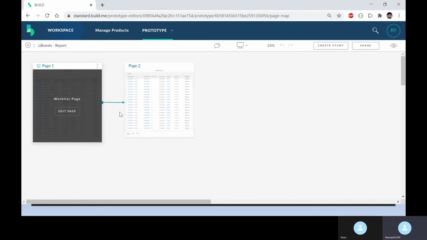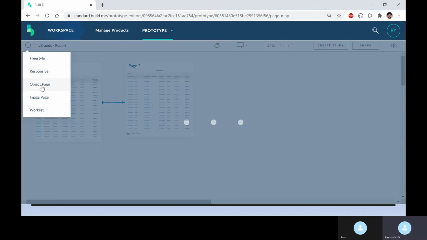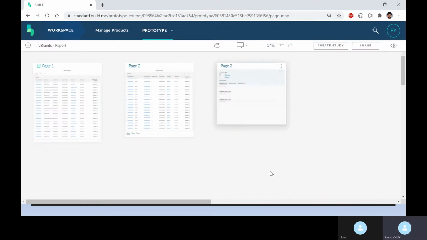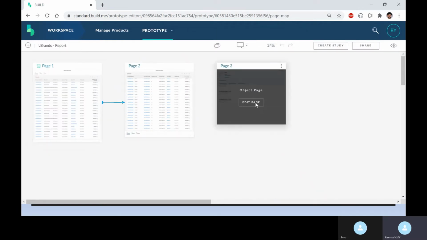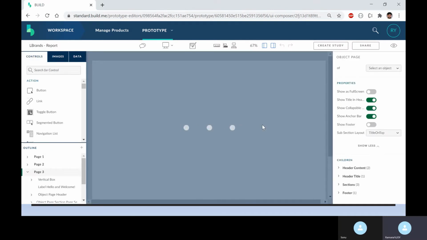So I created 2 pages. Here, if you click on plus, you can create a work list, a freestyle, or a response, anything. All I have to do is click on this template, and we'll get a new page here altogether. Once I click on this, we can start editing the elements inside it.